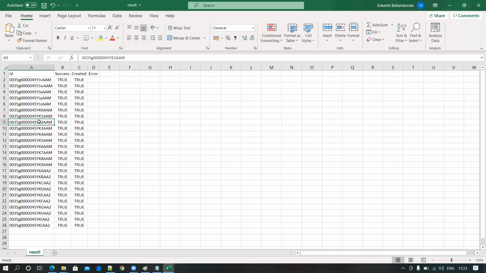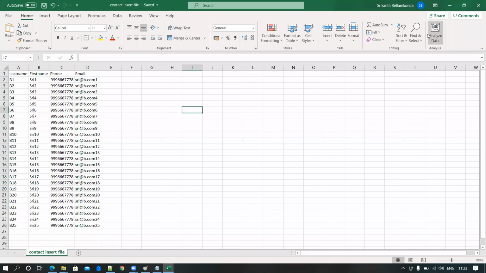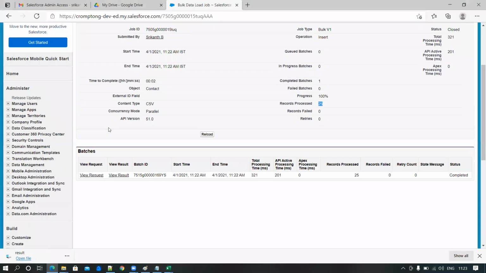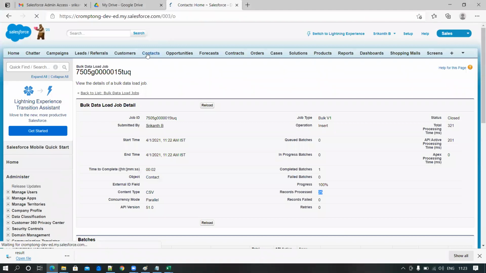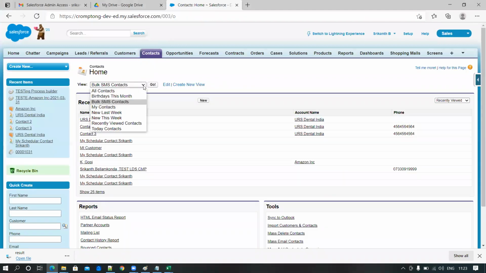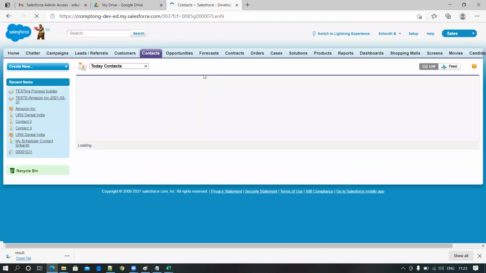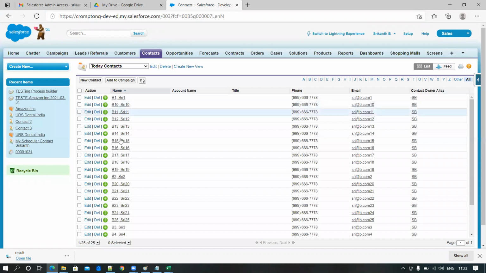When it is inserted and committed, you get the record ID. These are all the record IDs, and the status is success and there are no errors. You have inserted new records. Now let's come back and do the unit testing, whether the data is available or not. Click on contacts, then today's contacts. See, these are the contacts that were inserted today, 25 contacts.